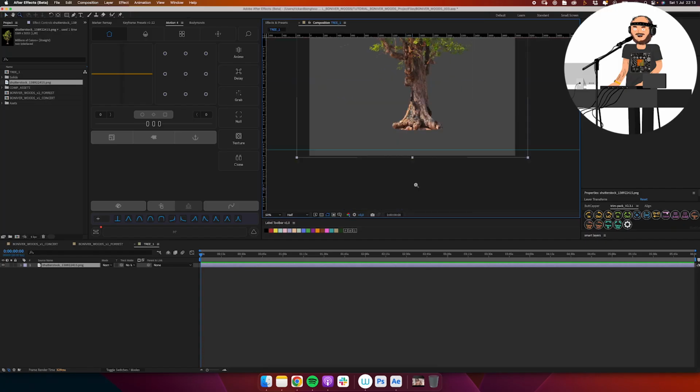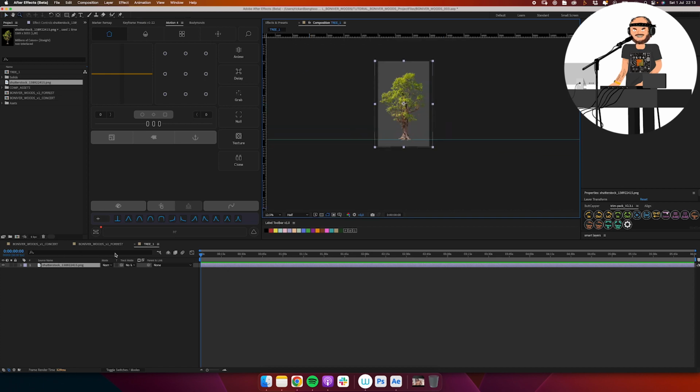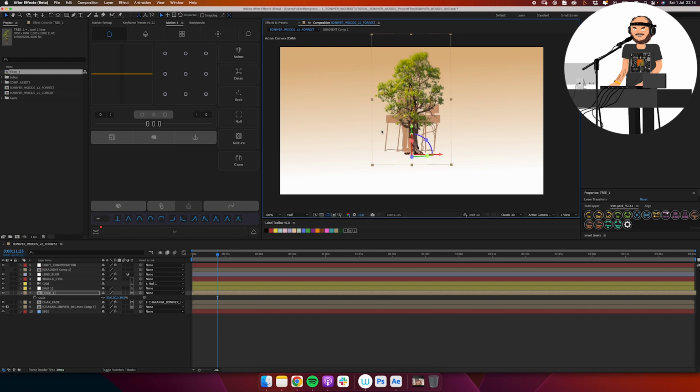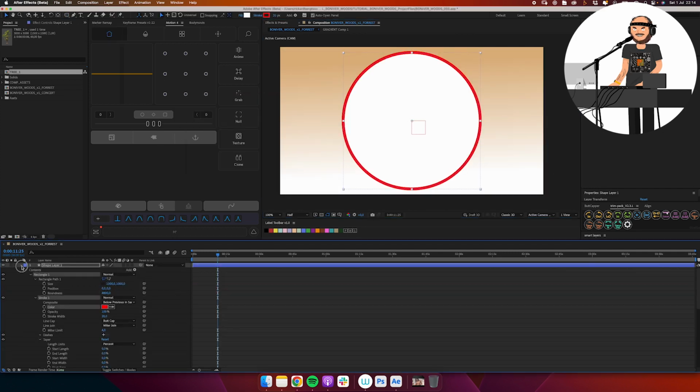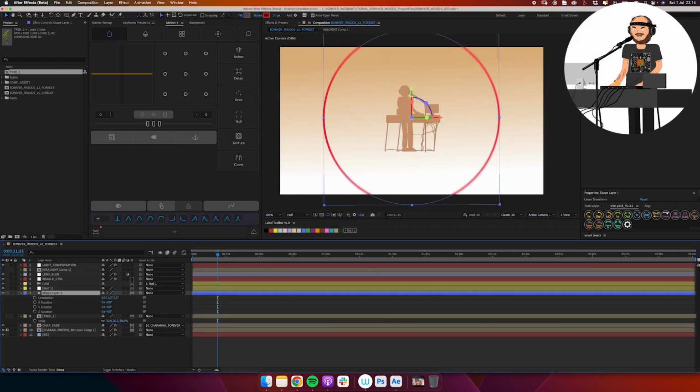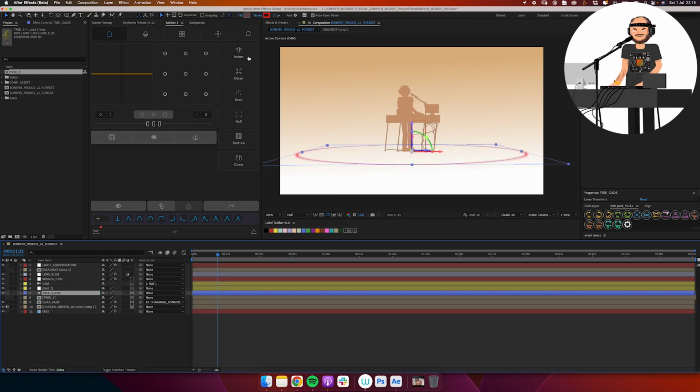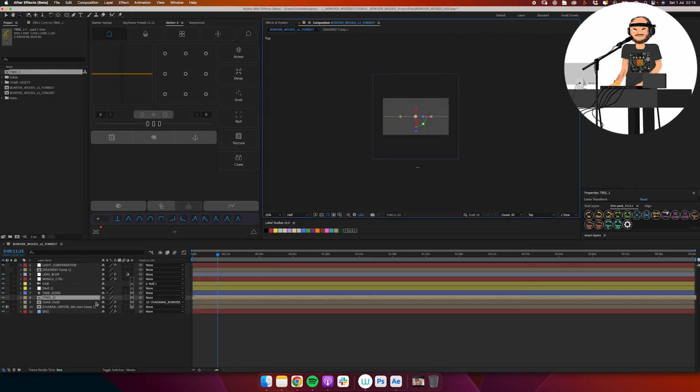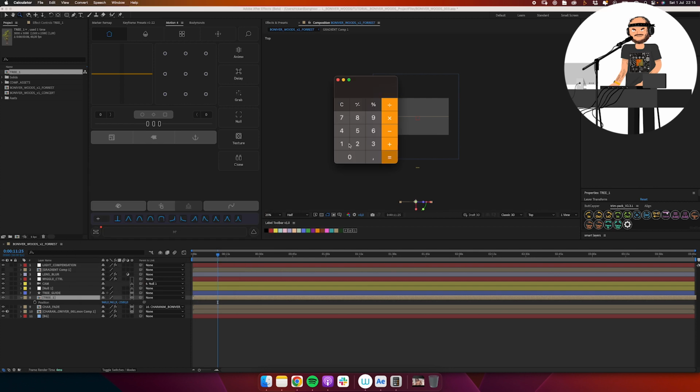So I put that into its own composition and just set down a guide for the ground position of that tree. And this is going to be important later on when we switch up the trees for a few different designs. Now I'm creating a circle, and this is really just going to be used as my guide layer for where I want to place these trees.